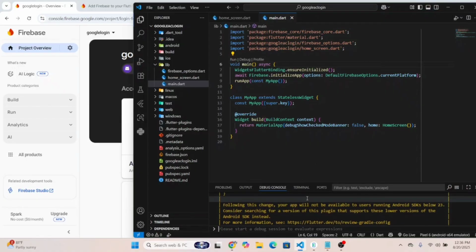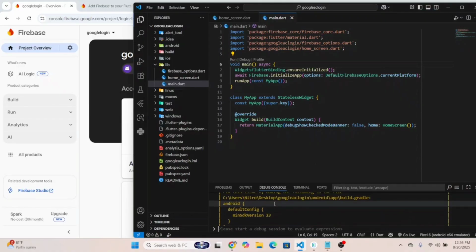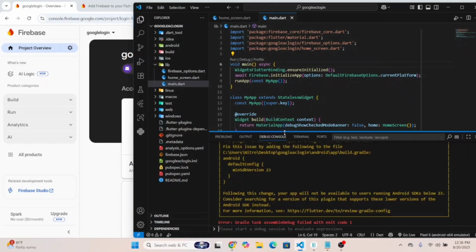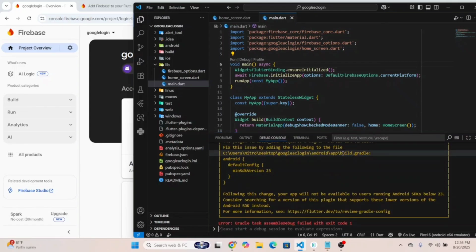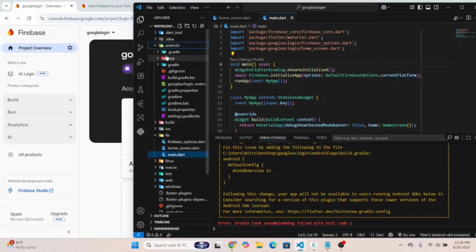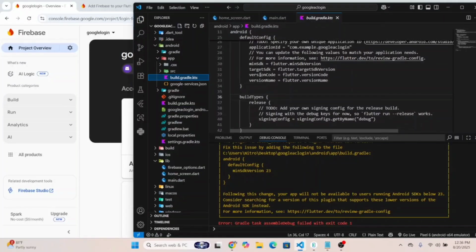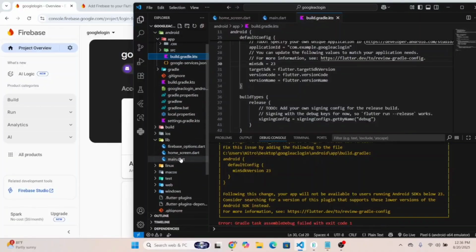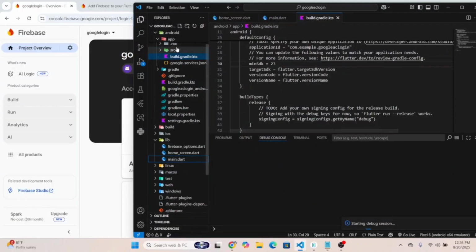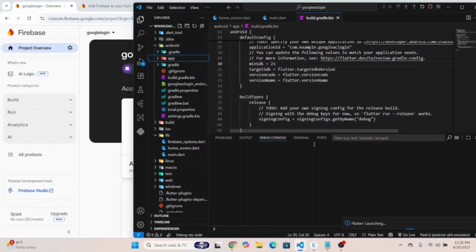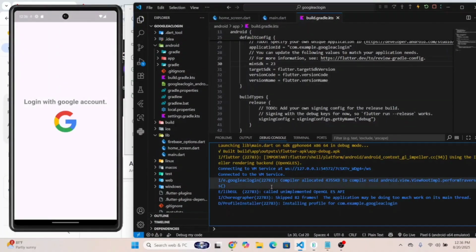as you can see, you get an error because you have to set the minimum SDK to 23 in the build.gradle file, which is in the Android app folder over here. Okay, set the minimum SDK to 23 and save it and run the app now. And our app will run successfully. Okay, perfect. We are not getting any error.